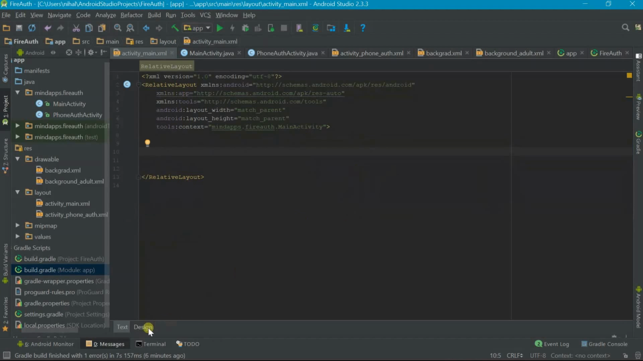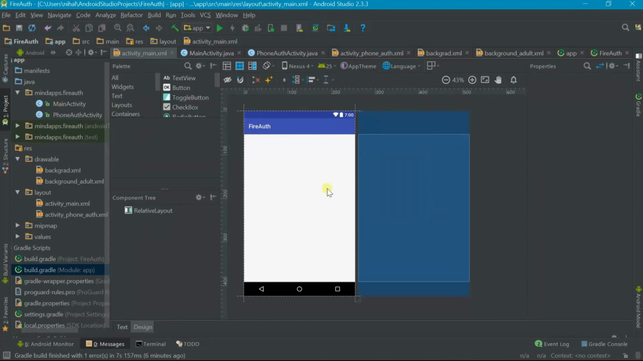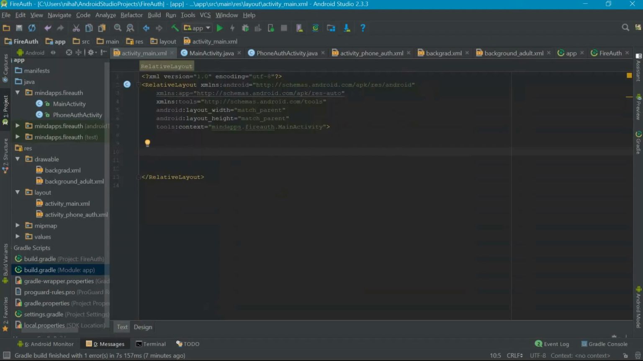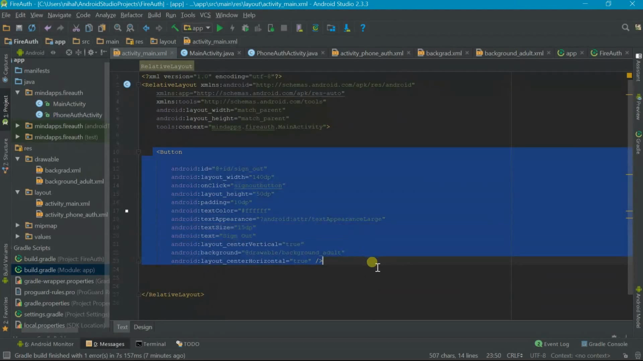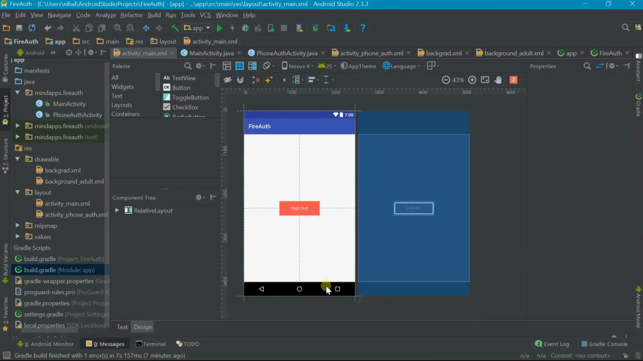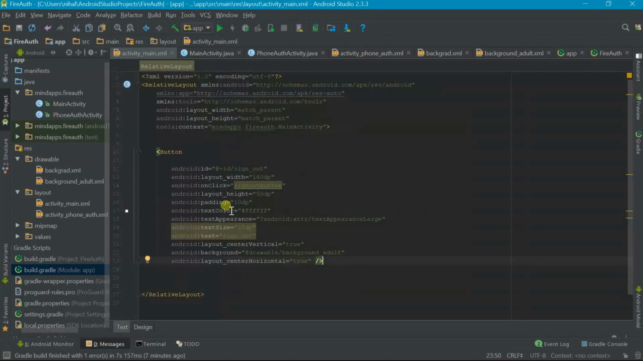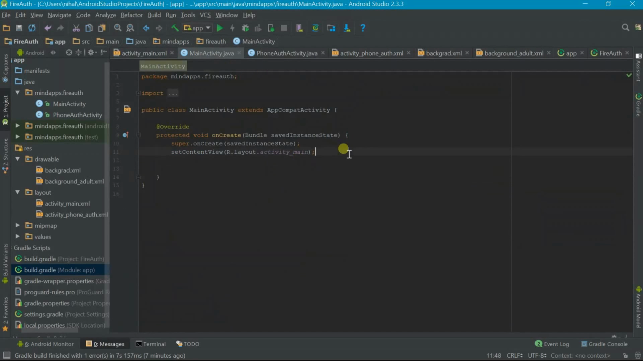And what we would be doing, we would be adding a button here, and that button can be used for sign out. Okay, so let's just add a button. So we have added a button here which looks like this. Pretty good. So we have added a button for the sign out, and now we will give it the ID sign out and onClick signOut button, and now we will use it here for this sign out.